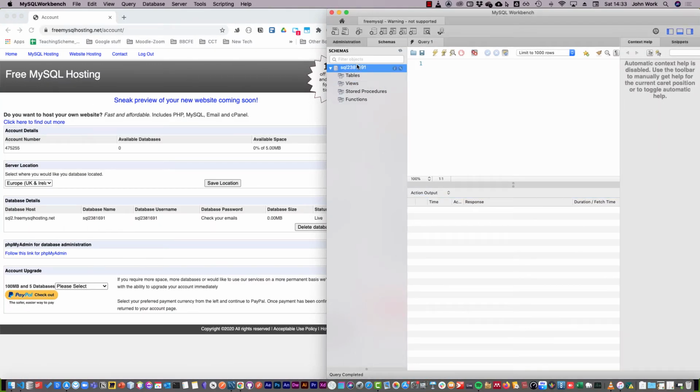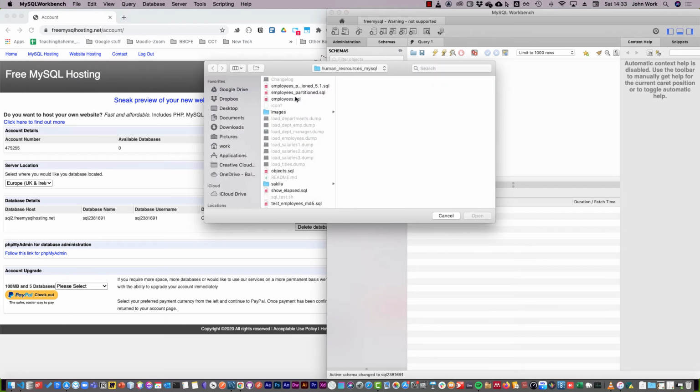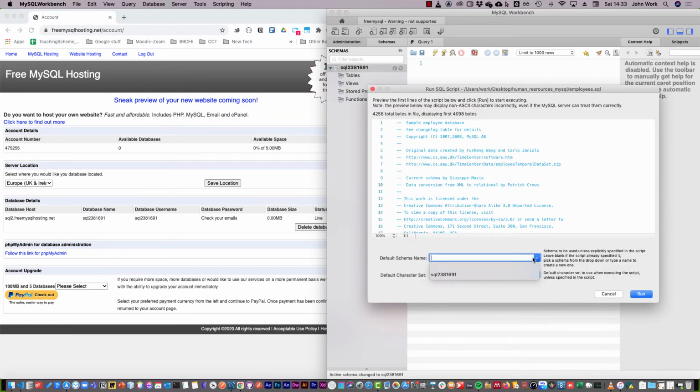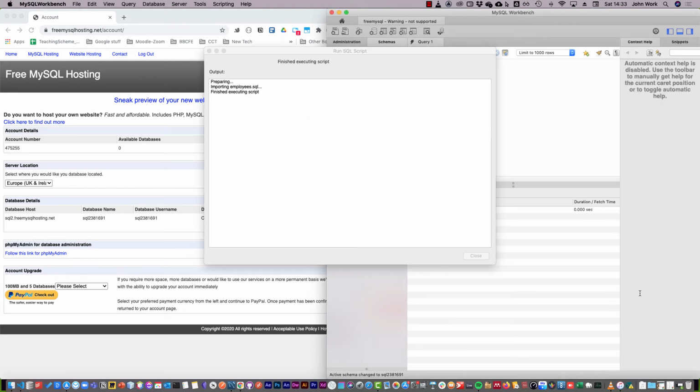So I'm going to go and select this database, set as default schema, and I'm going to run that script that is now shared with you on Moodle, and it's the Human Resources MySQL, and I'll call this the hosting one. Okay, so open that one. You have to select your default schema, and we only have one option. Click on Run, and if all goes well, you would just see finished executing script.